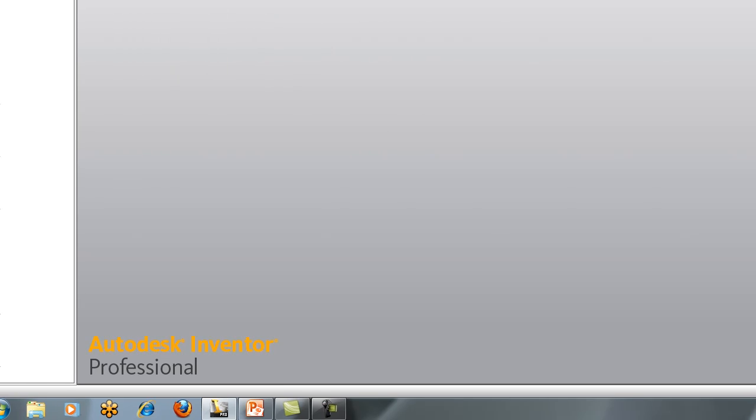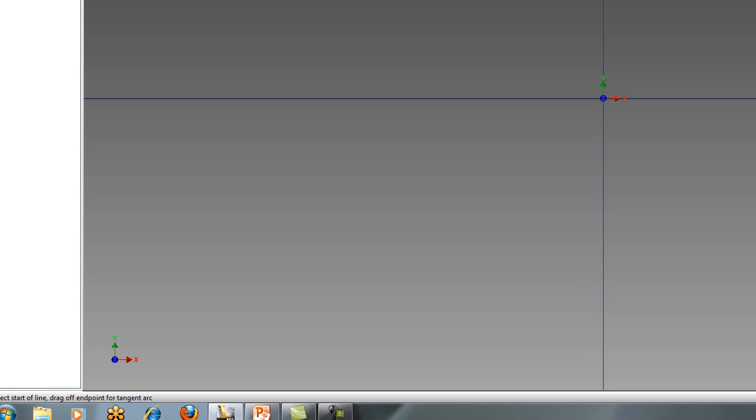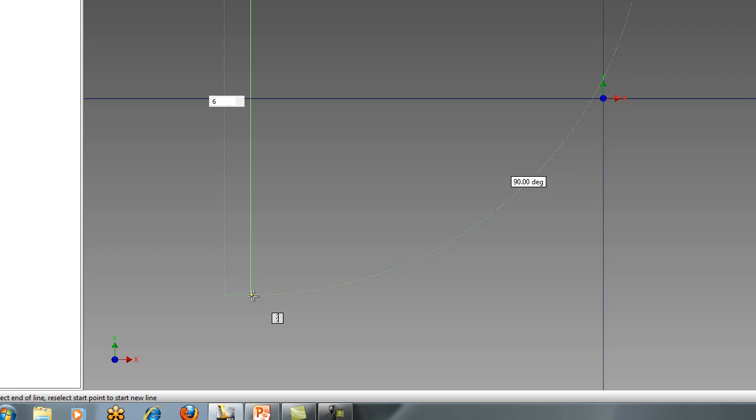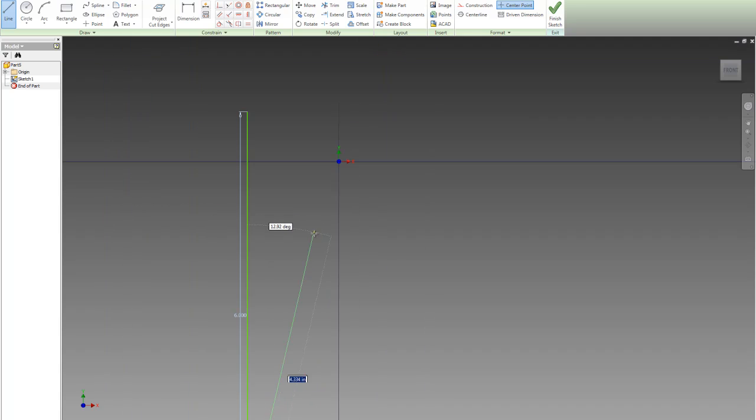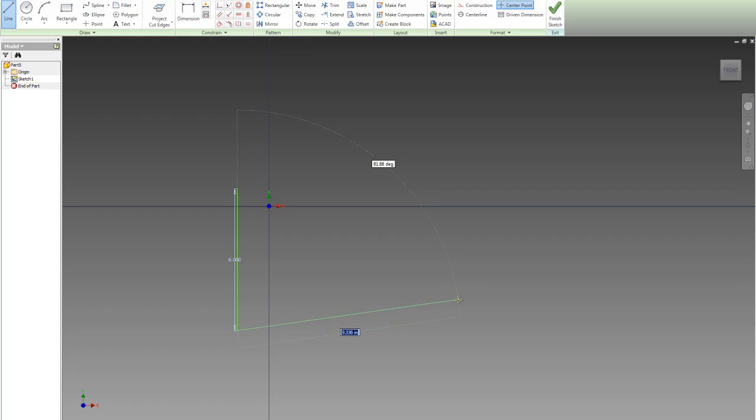Starting in Inventor, I'm going to start off a new sketch, and right away you're going to notice in this new sketch is this new heads-up display in Inventor. Now this is functionality that's common from AutoCAD, and they've brought that now over into Inventor, which allows me to put in my dimensions, angles, as I'm going through the sketching process.